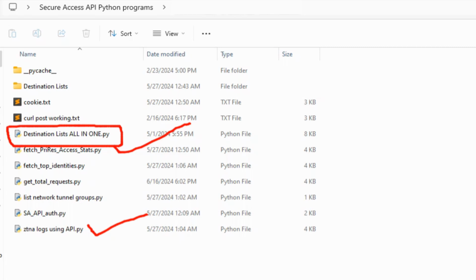Now, when it comes to getting destination lists, getting a destination from a destination list, patching, deleting, and all of that stuff, it's in one single program. I'm going to make sure that this program is available to you using my GitHub repository, and I'm going to share the link in the description or in a pinned comment. Well, let's jump right into it.